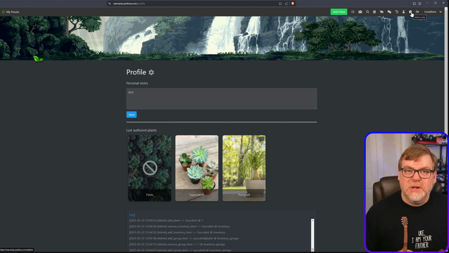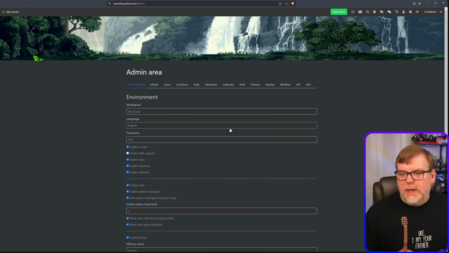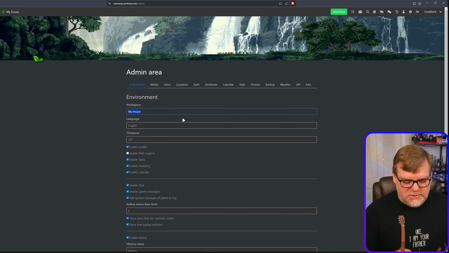All right, next up, we're going to check out our admin area, which you can see at the top here with the gear. And there's a decent amount of options in here. I'm not going to spend a ton of time going over all of them. I think you can probably figure it out. So let's do this. I'm going to rename this. Instead of my house, I want Ben's greenhouse.